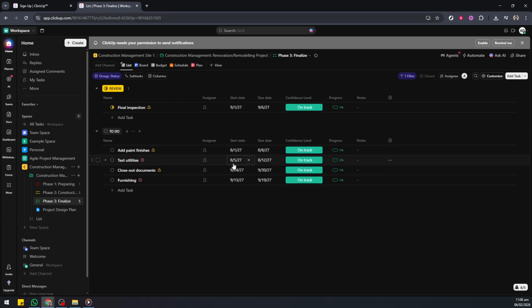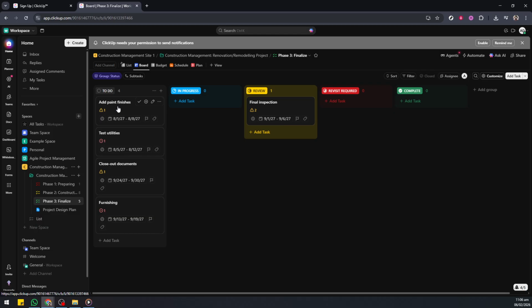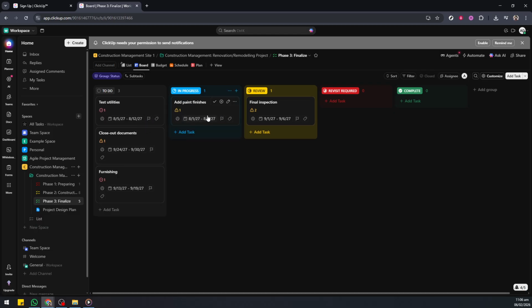Switch to the board view for a visual pipeline of work. Find a task like Sign Agreement and open it to preview details. Back on the board, drag that card across columns so its status reflects reality, moving from To Do to In Progress and then to Complete.